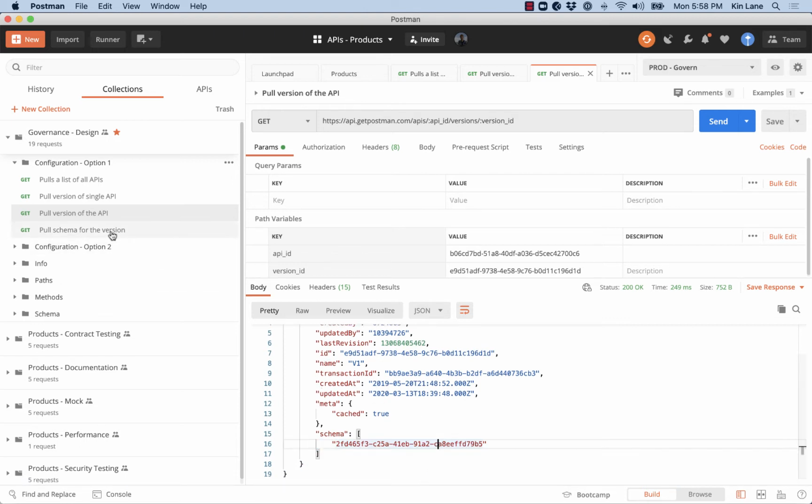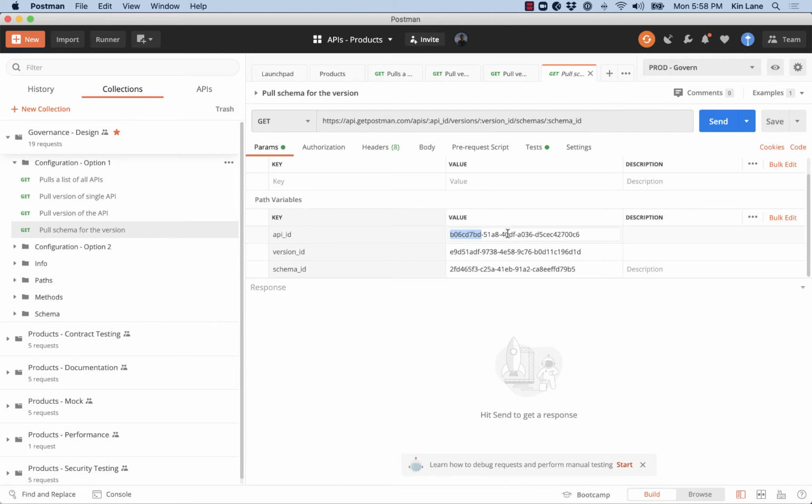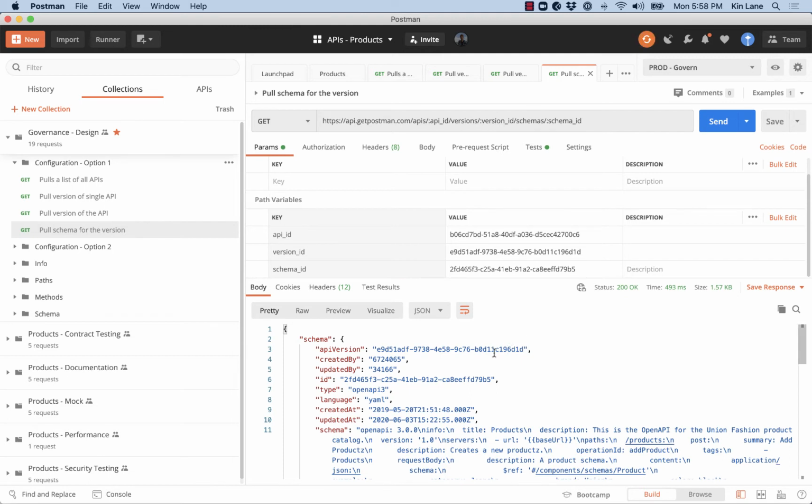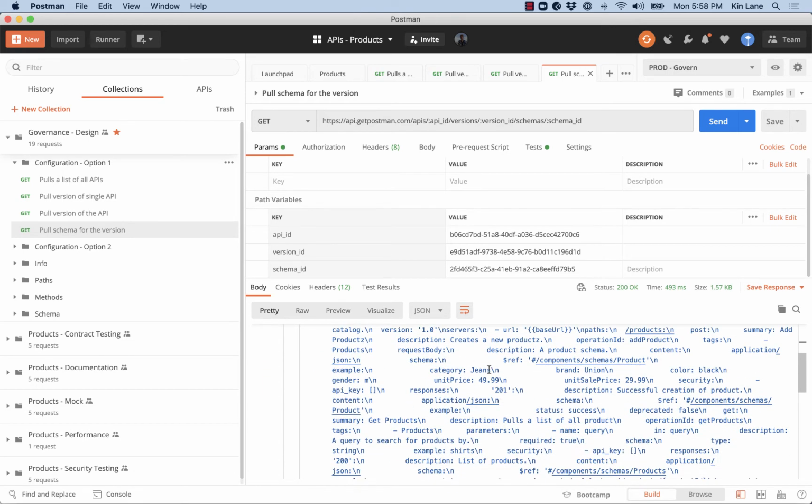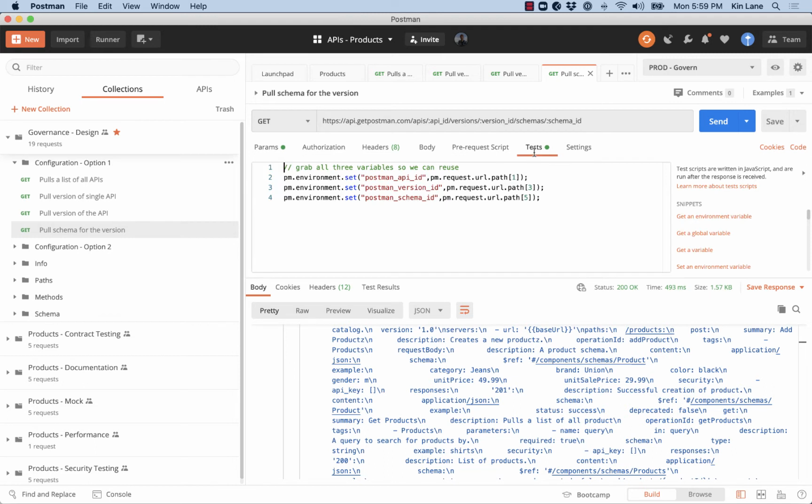I can take that schema ID now, and with an API ID, a version ID, and a schema ID, I can get the entire OpenAPI that I want from this particular version. So here's my actual response. I have a schema of type OpenAPI 3, I have a YAML, and here's my actual YAML. Now I actually have what I need. But I'm going to store all three of these IDs. All I'm doing is writing them to the environment so that they're stored up here in my environment, and I can use them across other API calls.